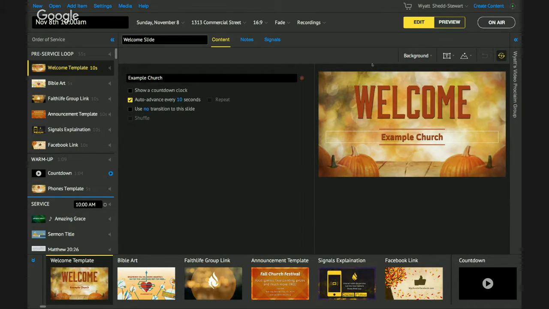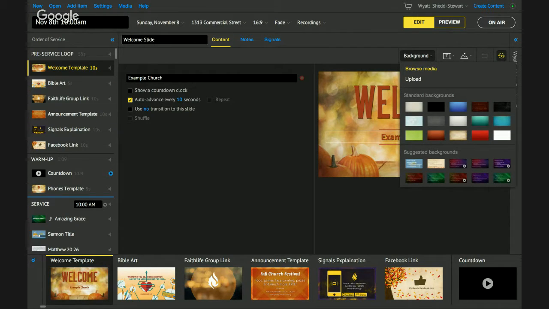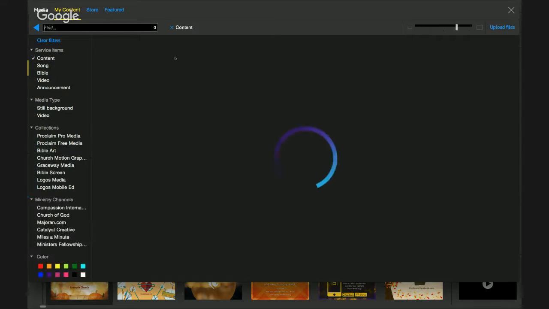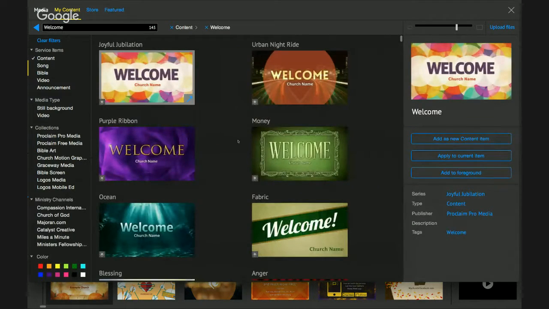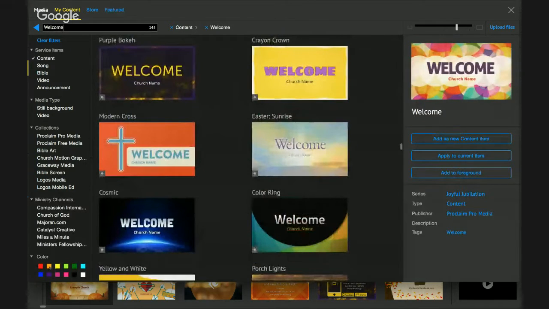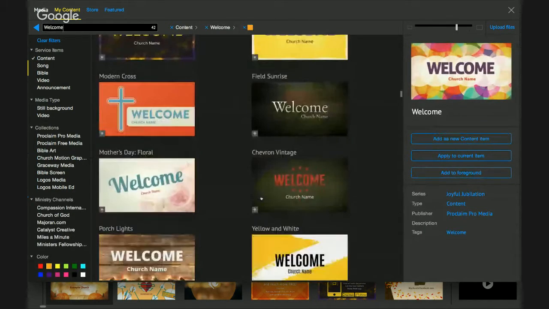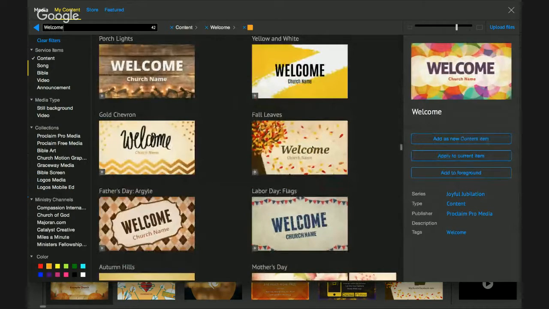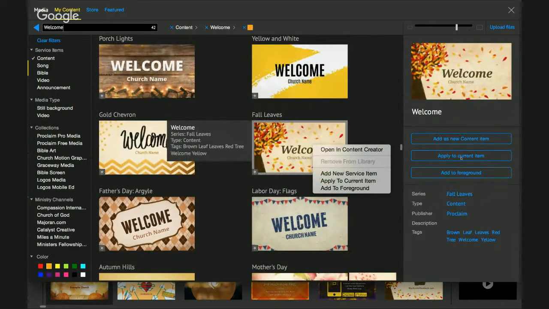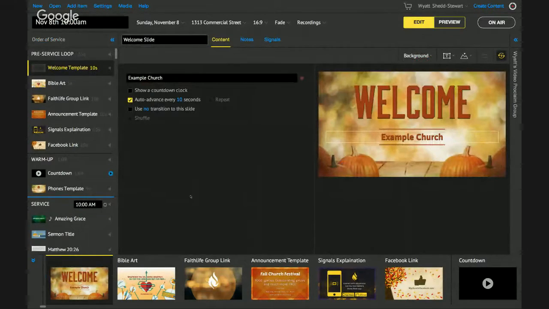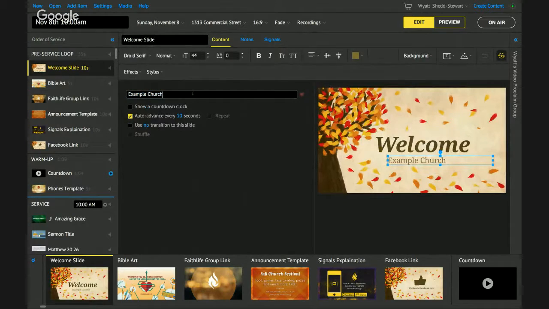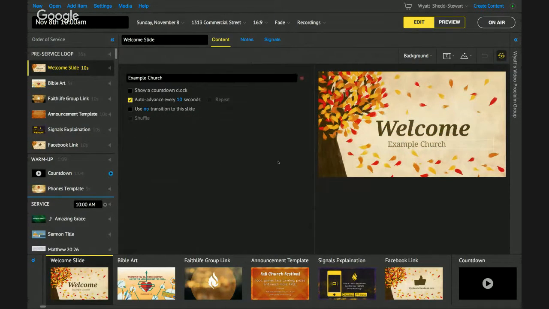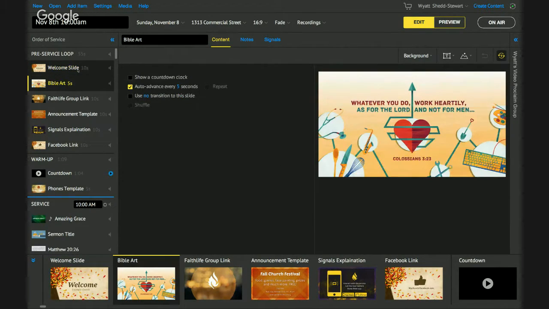So just like any other item in Proclaim, I can choose background, I can browse media, and within the media, I'll just search for welcome. Really quickly, I'll locate another welcome slide, maybe find something that still feels like it's within the season. And once I've found what I'm looking for, I'll just apply that to the current item. Notice that my text that says example church, that stays. If that was my church name, that would be switching in right away. But really easily, we just brought in a new welcome slide, which is going to be here for the church.